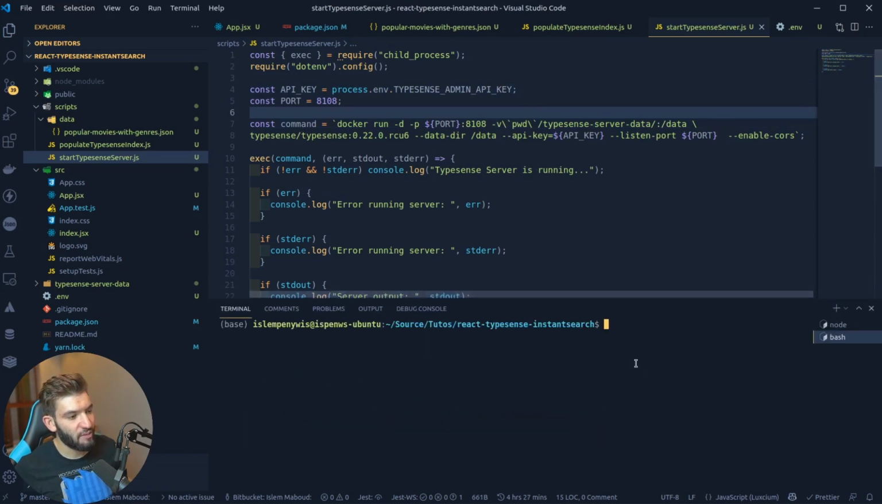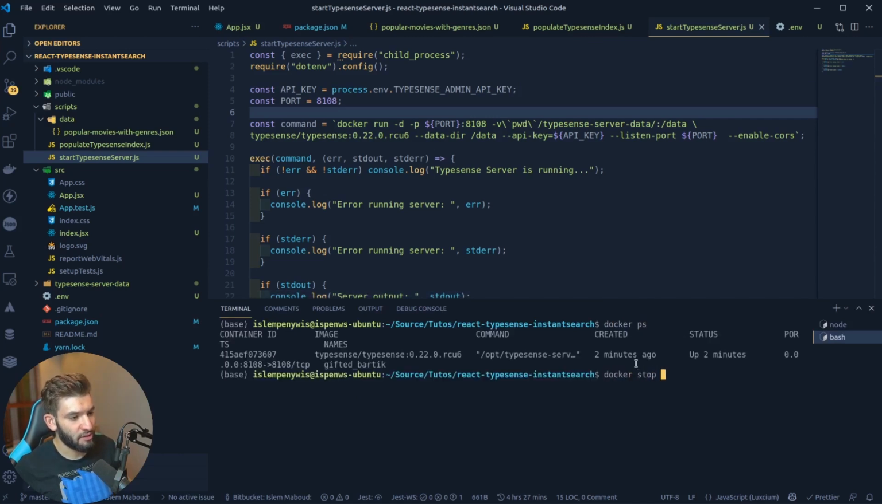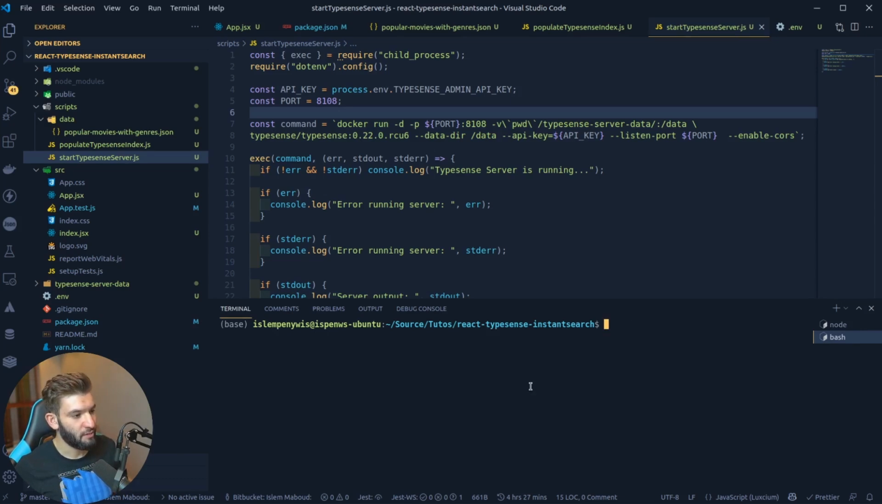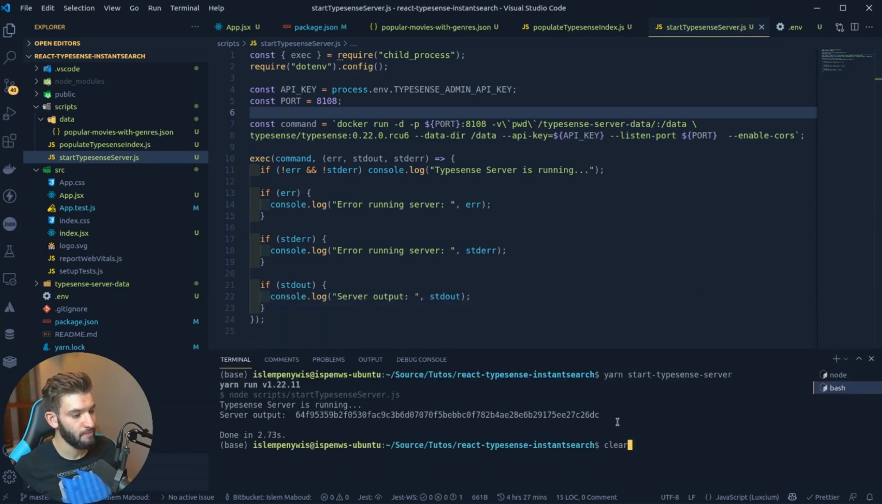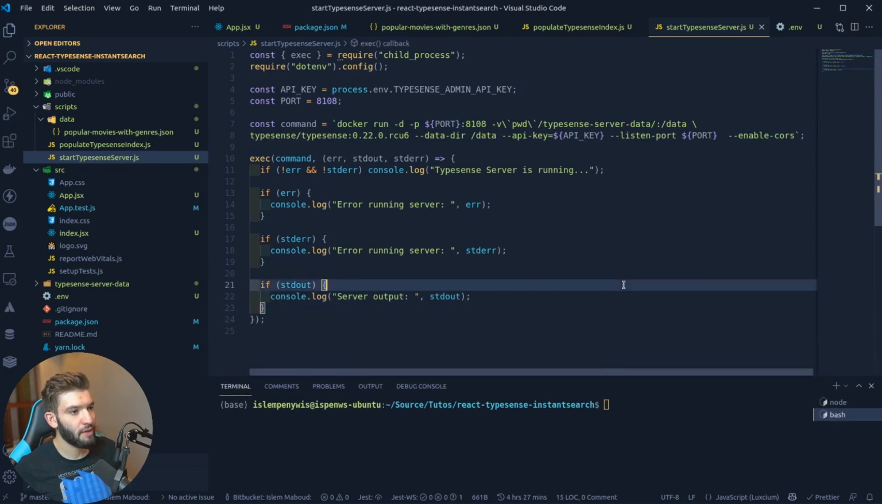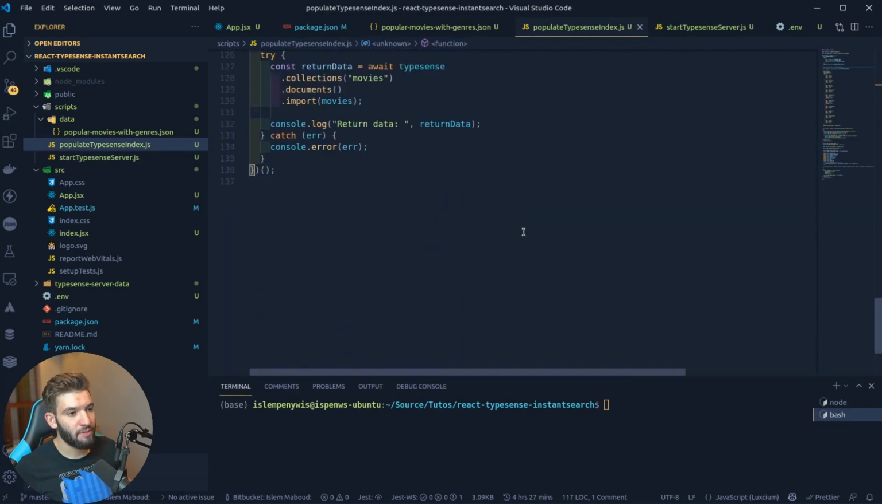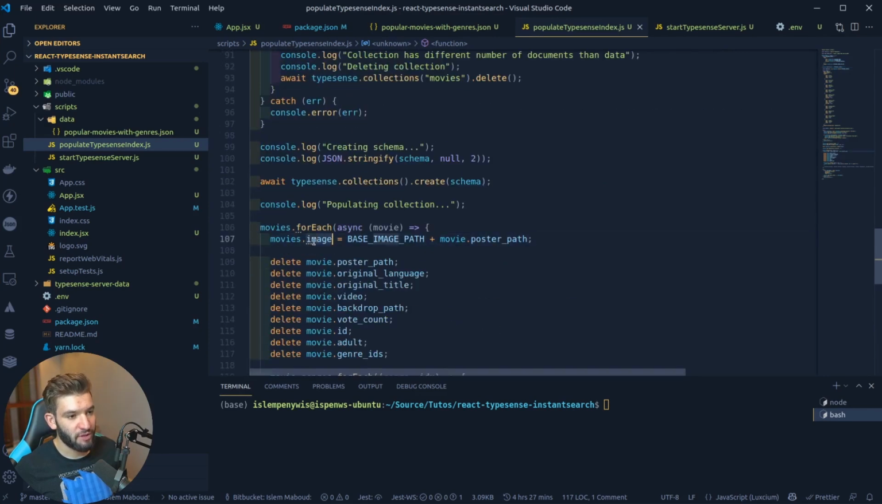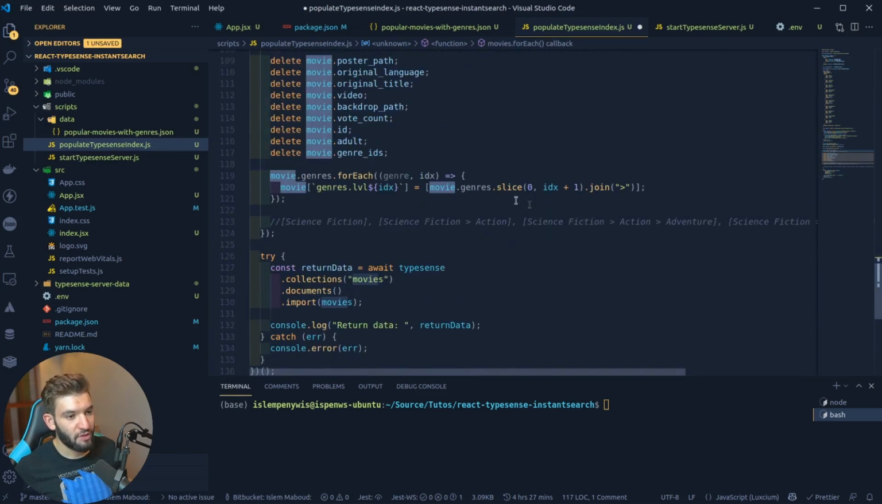So you need to just go ahead and stop the server. We can do Docker PS and Docker stop, whatever the name of that is. Copy paste it in. That should stop the actual running server, and we can run it back again. So yarn start Typesense server. This should start the server on a different port. Okay, good. The other thing I noticed is that this will be movies, and it should be movie instead of movies. So we need to put movie instead there.